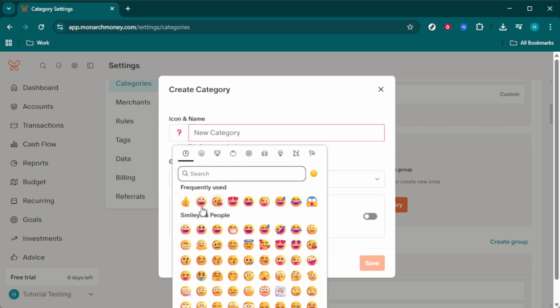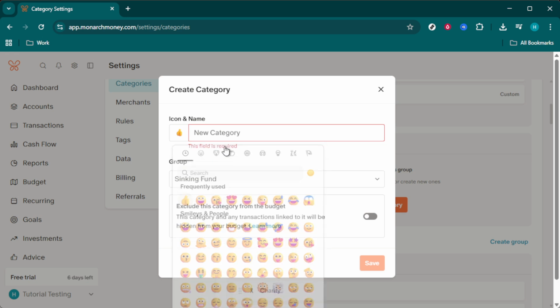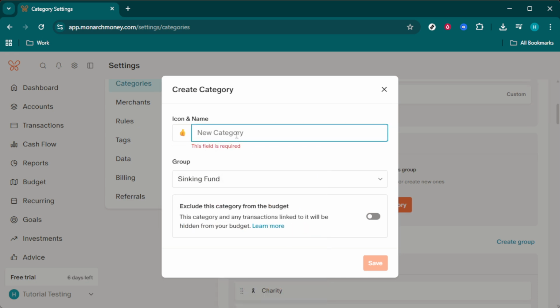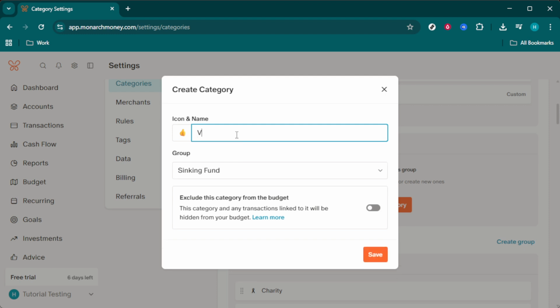So, type in any specific category name within the Sinking Funds group. This could be anything you foresee needing to save for, such as a vacation, holiday gifts, or even an emergency fund. When done, again click the Save button to save your new category.